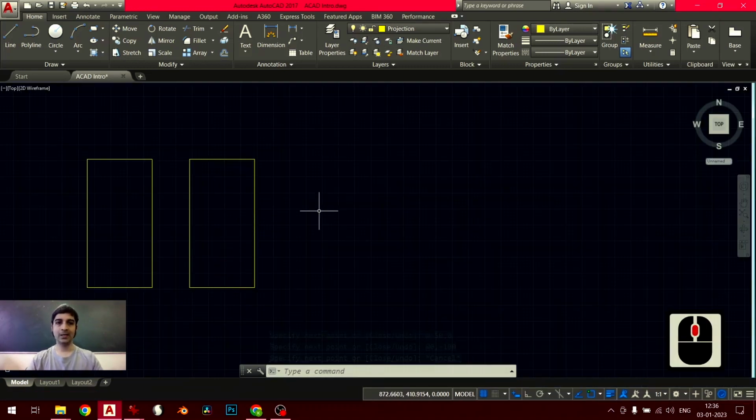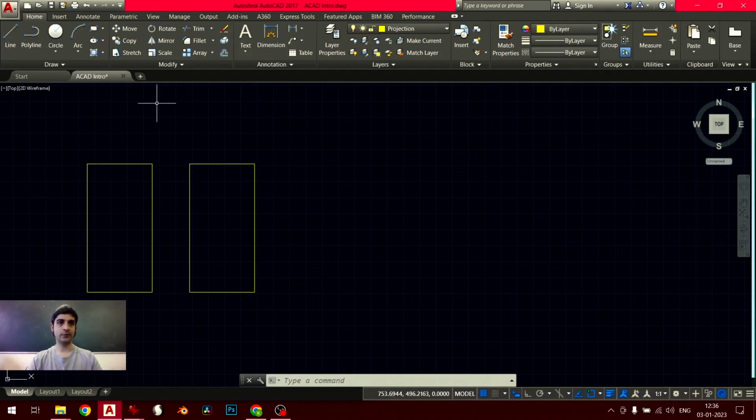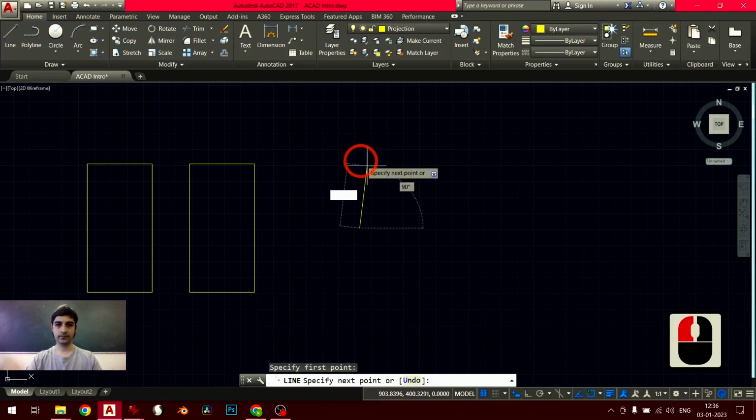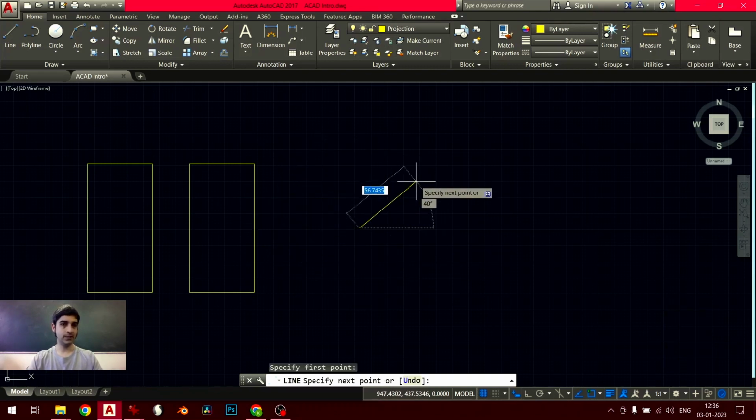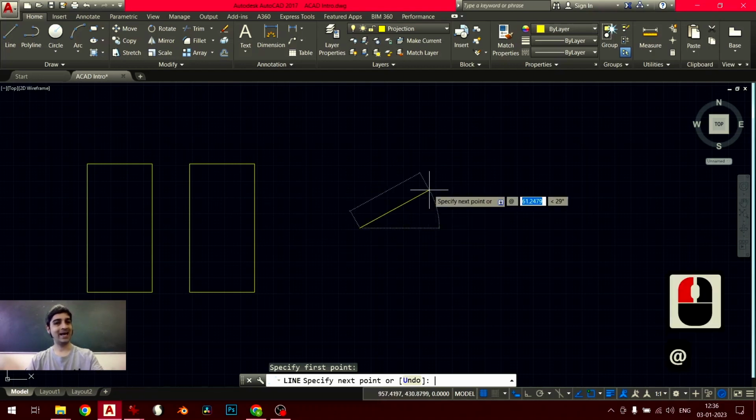Sometimes you might want to make lines at specific angles to the horizontal. So for that, you will use polar coordinates. So once again, line tool. I'll click somewhere for the first point. And now if I want to make a square of, let's say, 50 mm size inclined to the horizontal at 45 degrees, I can say at the rate and enter the distance first.